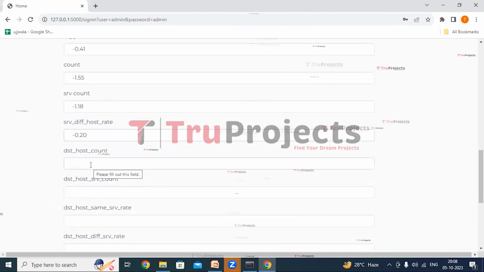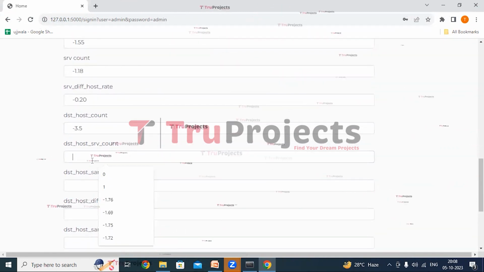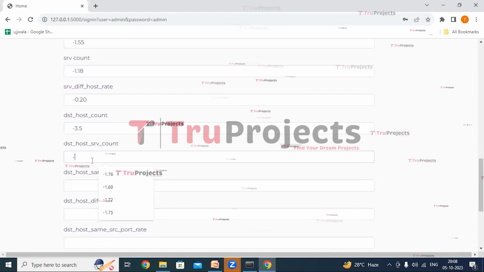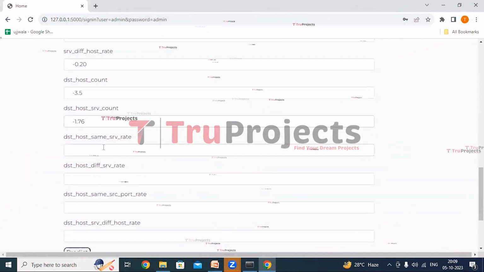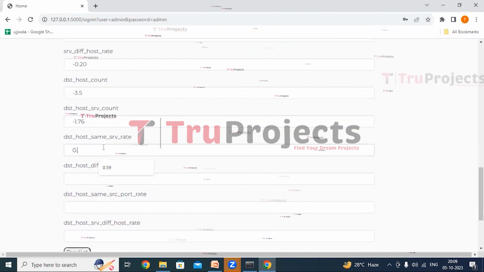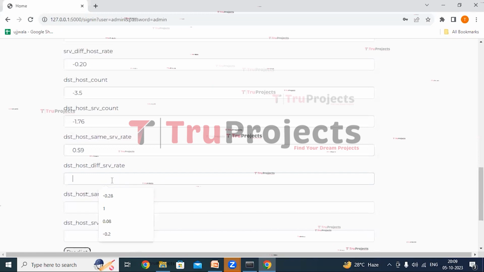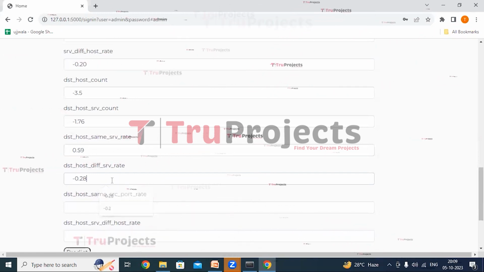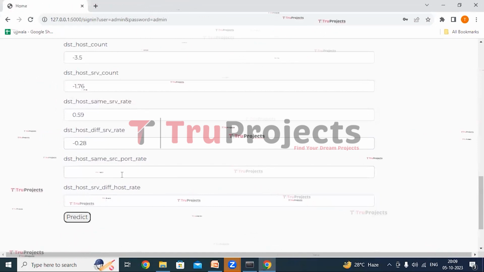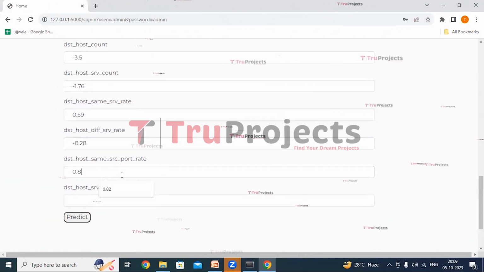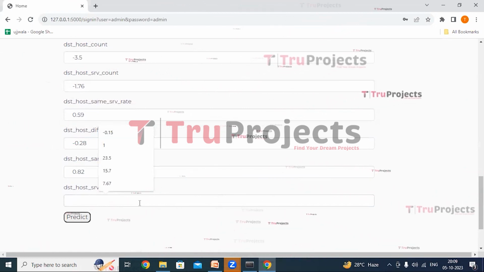DST host count is minus 3.5. DST host SRV count is minus 1.76. DST host same SRV rate is 0.59. DST host different SRV rate is minus 0.28. DST host same SRC port rate is 0.82 and DST host SRV different host rate is 23.5.